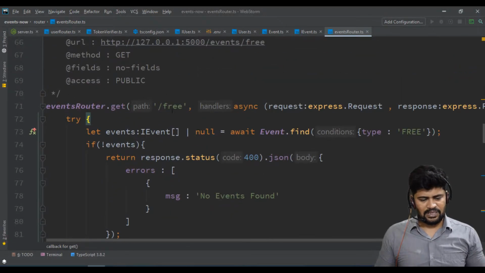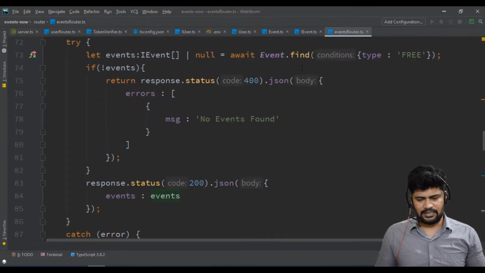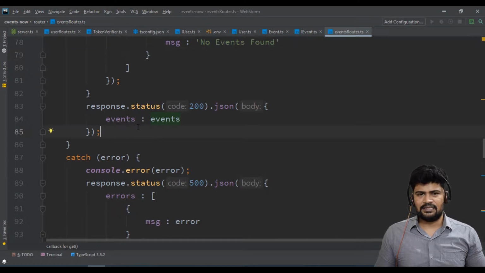Okay, so you're done with this. Slash free is a public request, so you get the events. If not, you get the error. Otherwise, you get the two events. We have two free events.